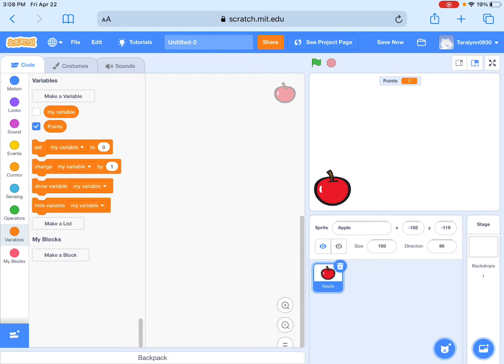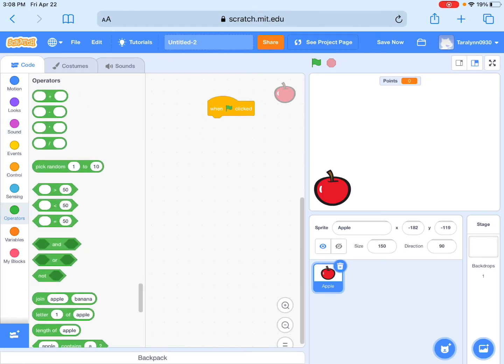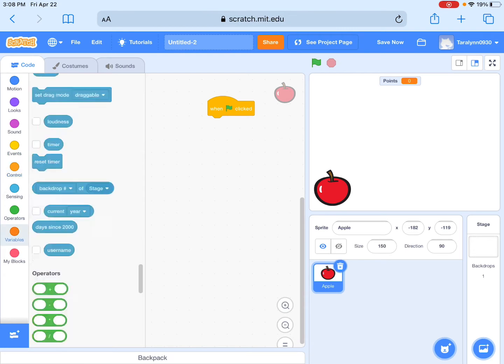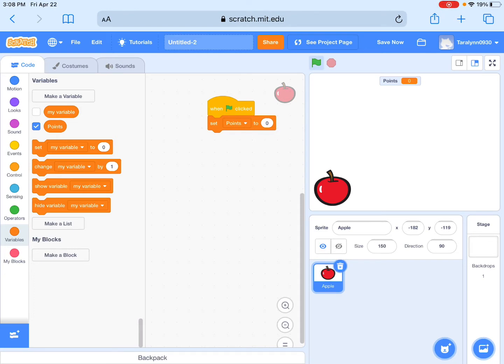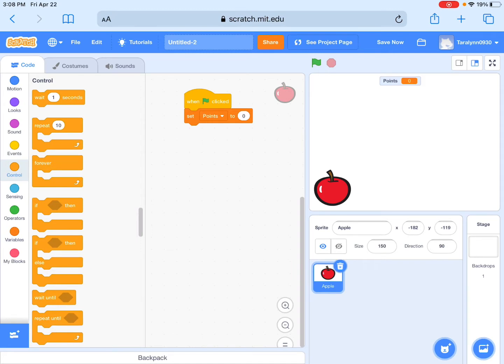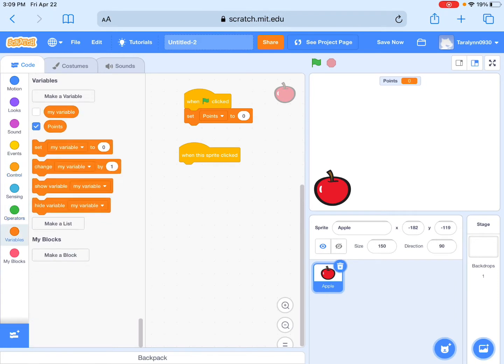What you're going to do is first, when the flag is clicked, set points to 0. So when you click on the flag, it sets the points back to 0. So when this sprite is clicked, change points by 1. So every time I click the apple, it changes the points by 1 point. And when you click the flag, it resets it to 0.